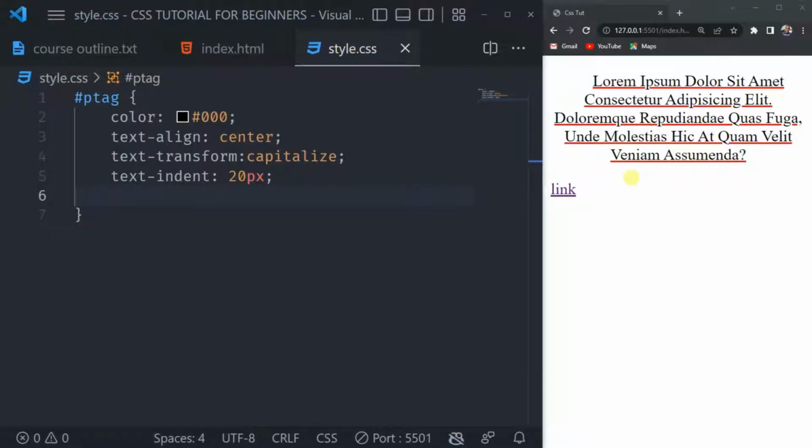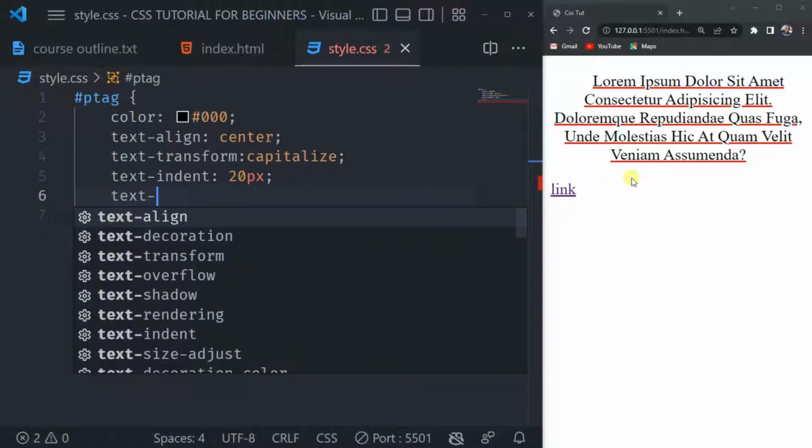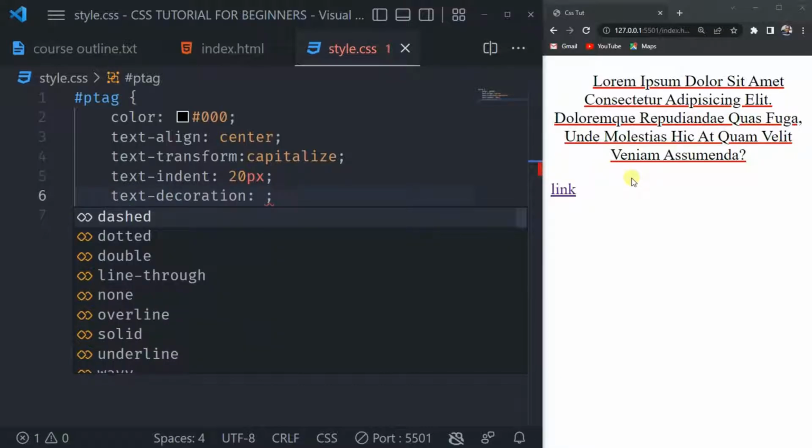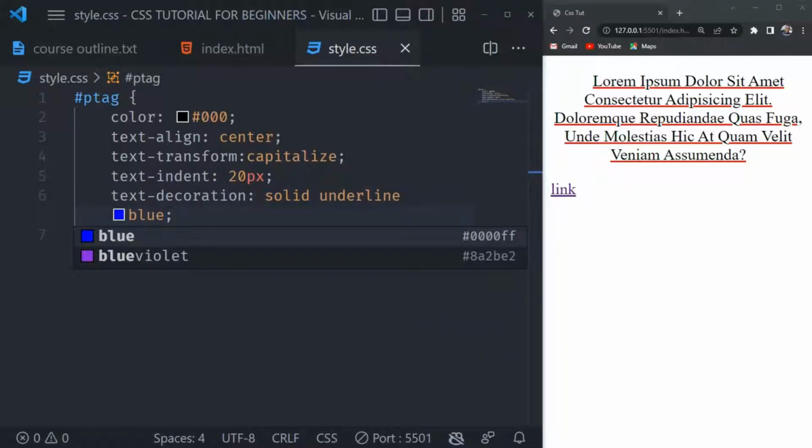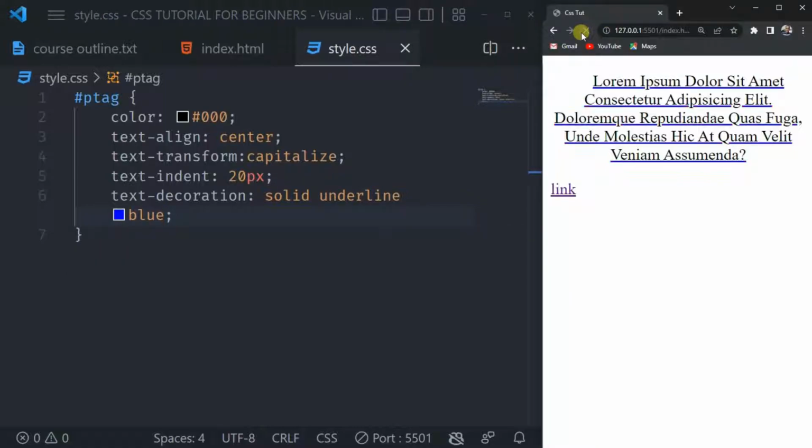Okay, so for the shorthand, you have the text-decoration, and then you can have the three values for that. You can have it to be solid, you can have the type of line, let's put underline, and let's have it be blue. So I'm just going to refresh. Can you see that over here? Okay, so instead of having different properties separately, you can just do this to make your work faster.